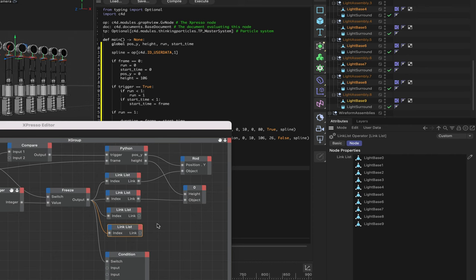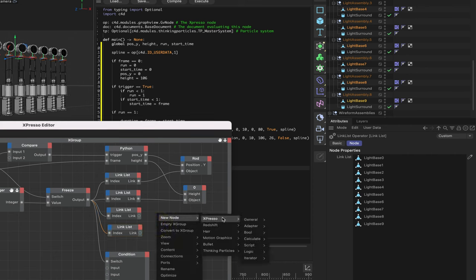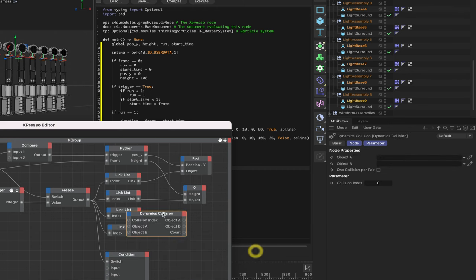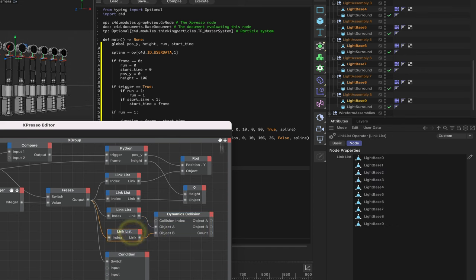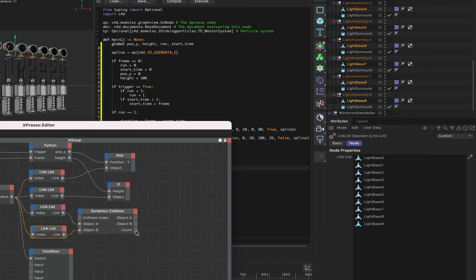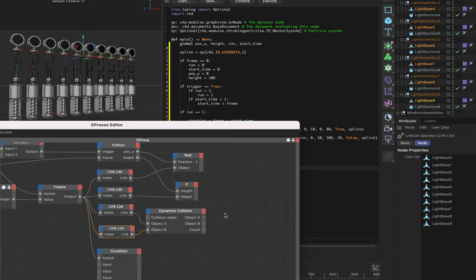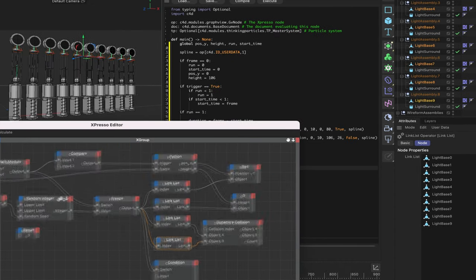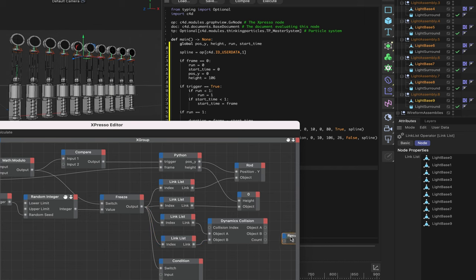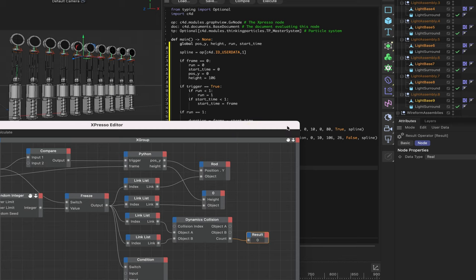So what we'll do is bring in a dynamic collision node. So we'll come down to bullet, dynamics collision, bring one of those in, connect our spheres to object A and our light bases linked list to object B. And then we'll be interested in what's coming out of here. Once again, if we grab a hold of our result node, just bring this over here, plumb this into here, we can see what's going on.